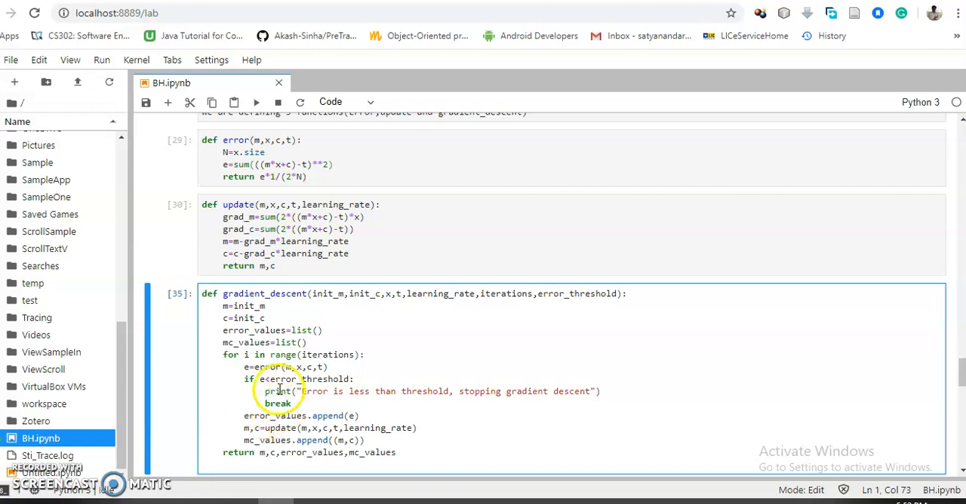If the error is greater than that threshold value, we simply have to append that value to the error values list, and next we have to update the m list and c list, and next we add the same mc values to the mc values list. At the end the gradient descent will return the variables m, c, error values list and mc values list, which will have the gradient values.